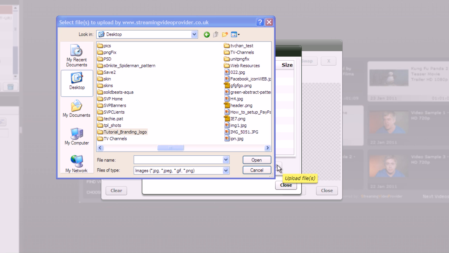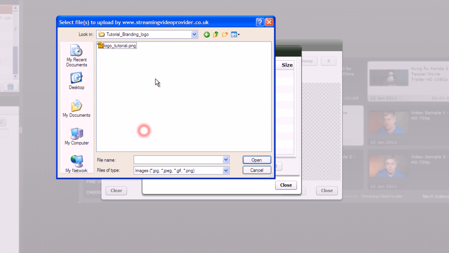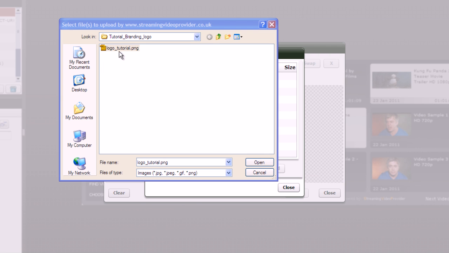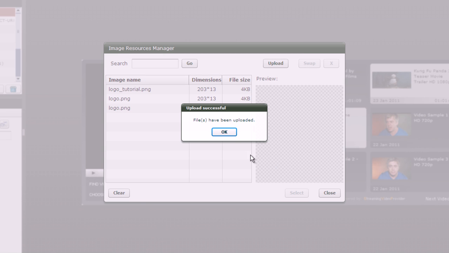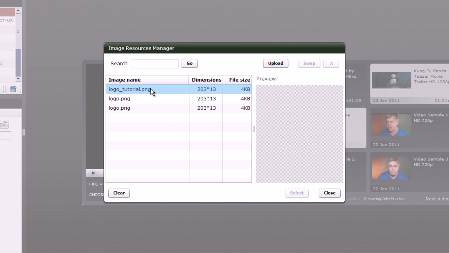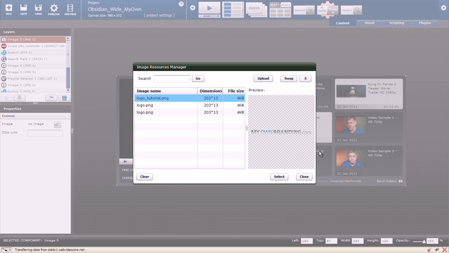For this tutorial I've made up a quick logo on Photoshop. It is a PNG file with transparent background. After you open your file, click Upload and you'll find it in the library. On the right side there is a preview of your file. This is how it looks like. To use the file, highlight it in the list and click on the Select button.